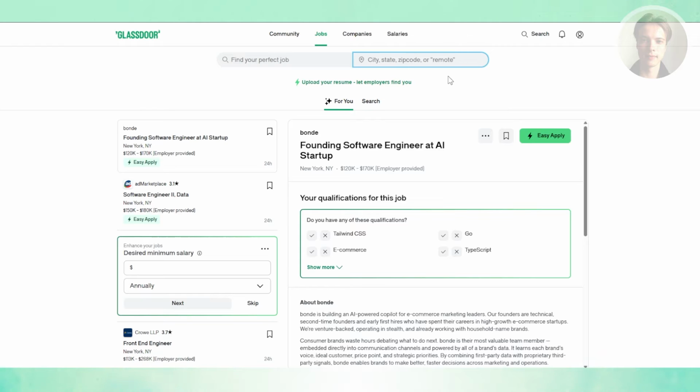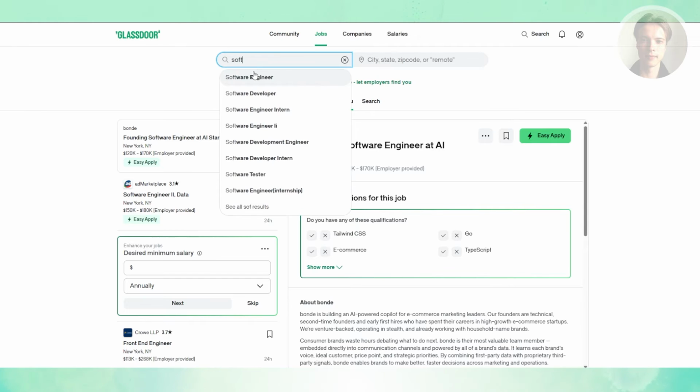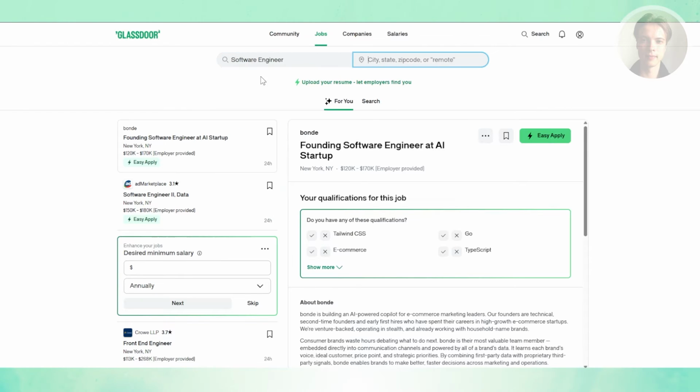So what you need to do is just fill out these details. Again, it might look different at first, but you just need to find these two options here. But yeah, first you want to enter the job that you want to apply for. For example, we are looking for software engineer jobs here. Let's go and choose this one.